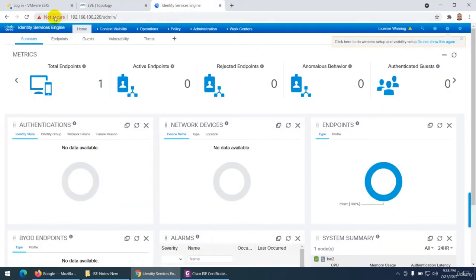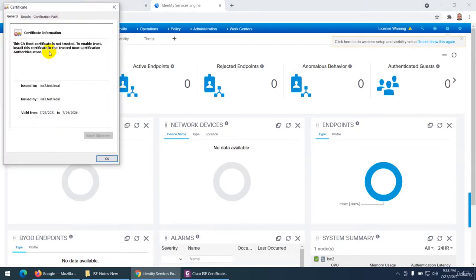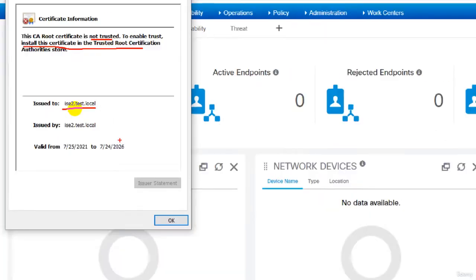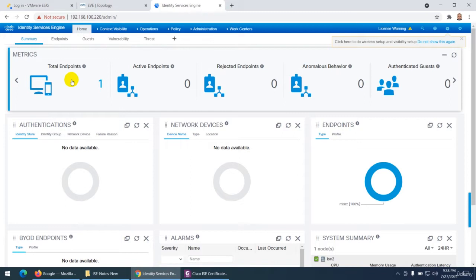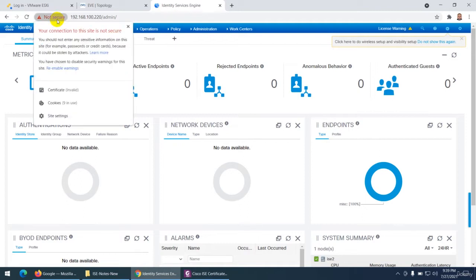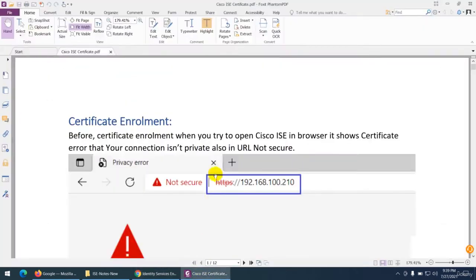If I try to log in, I'm already logged in here, and it says the certificate is invalid. If I click here, they say the CA root certificate is not trusted. They say install this certificate in trusted root certification authority, and it's issued by ISE 2. So this is the issue. We need to install this certificate in our browser, then it will work, so we will not get this warning, the one which says your connection to this site is not secure when you try the first time.